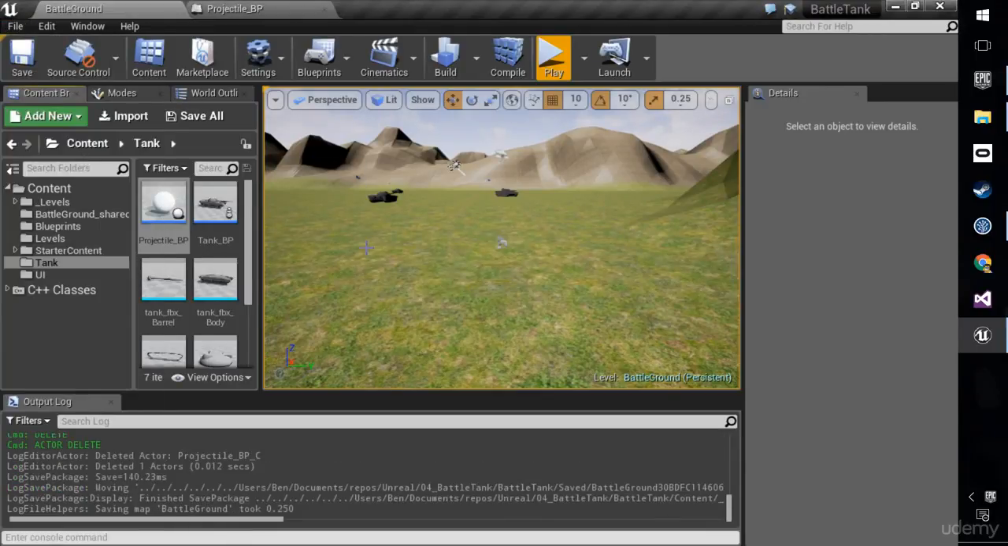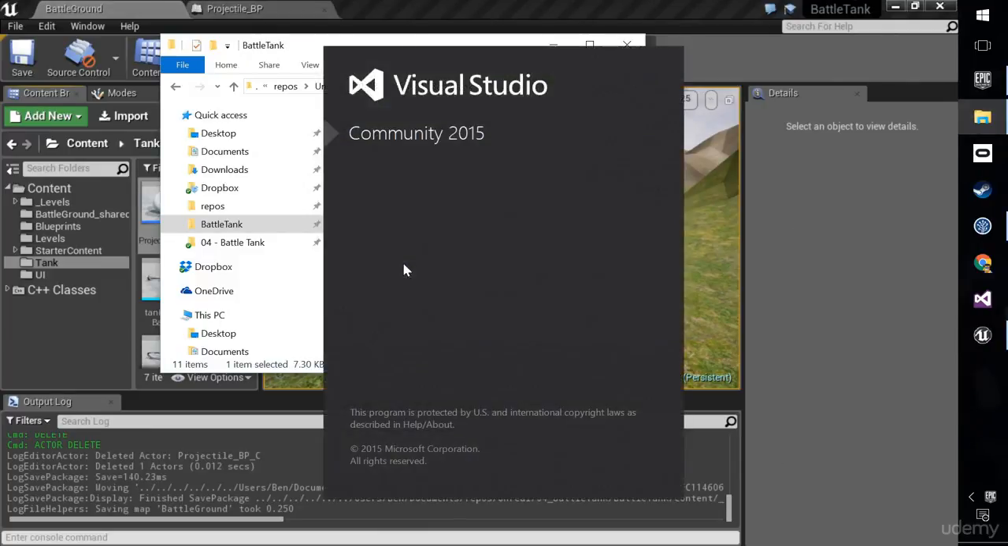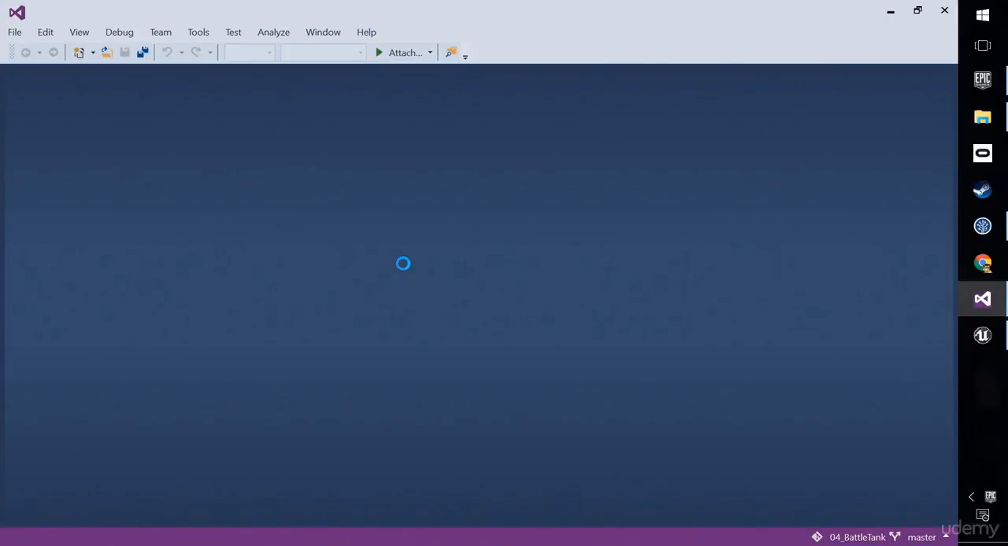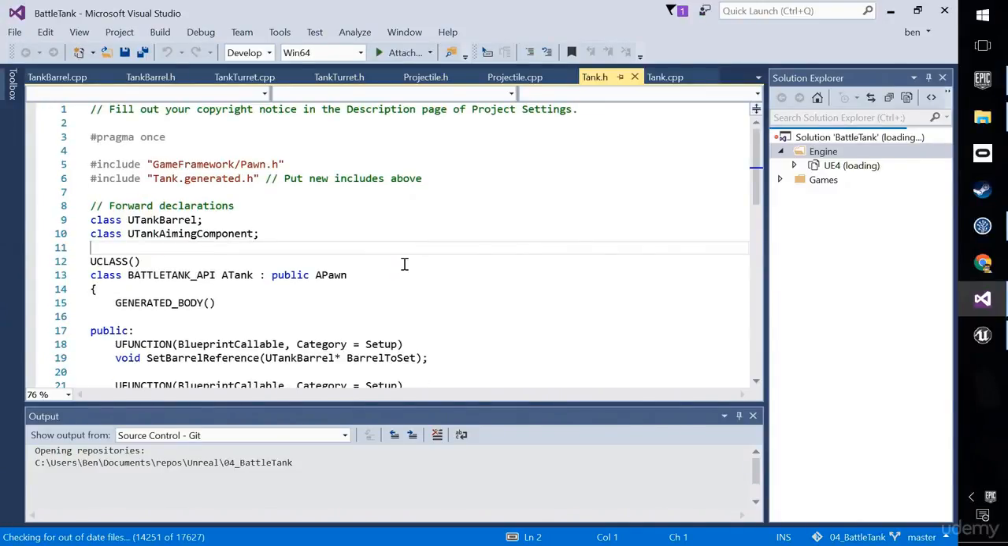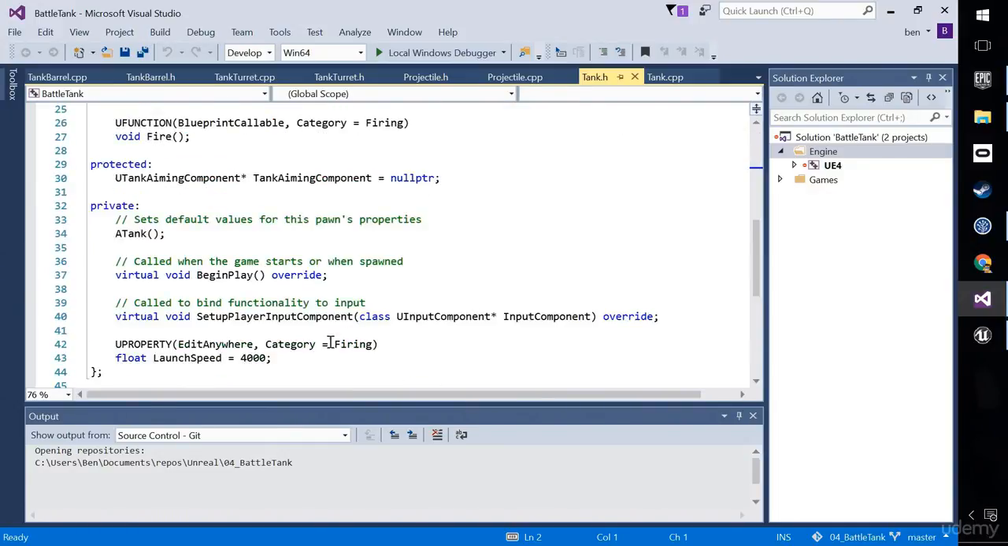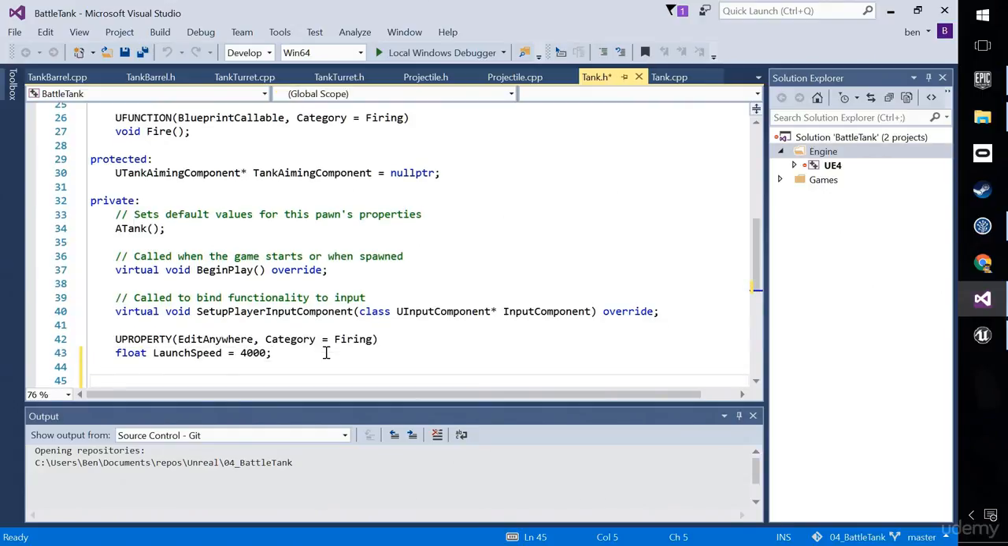So what we're going to want to do is be able to instantiate that projectile from code. So how are we going to go about that? Well, let's go ahead and open up our C++ and think about it. One of the first things we're going to need is a reference to that projectile here in the C++, right? So the tank itself is going to need to know something about the projectile.